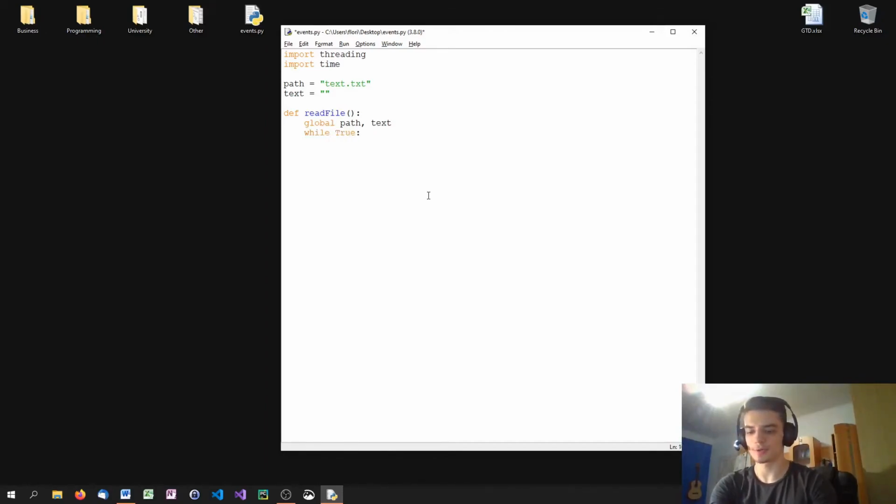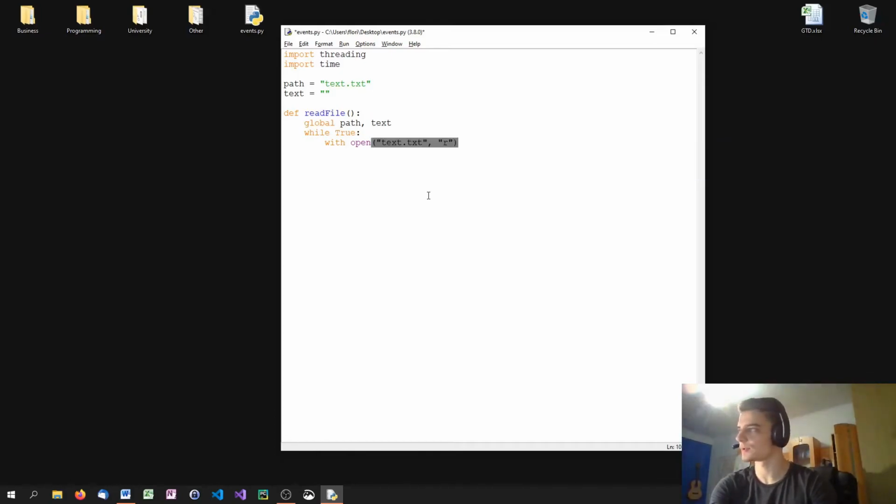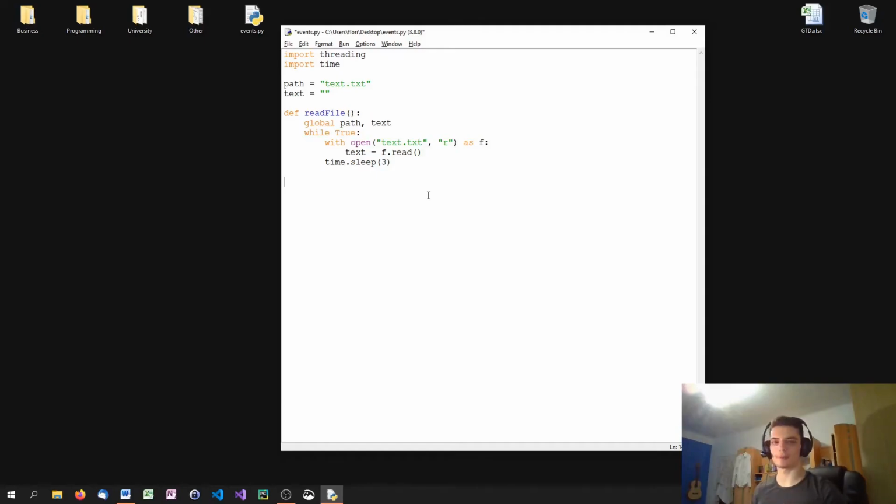While true, we're going to use a with statement here. While true, open text.txt in reading mode as f, and then we're going to say text equals f.read. And of course, we're going to wait after that for 3 seconds. So this is basically our read file method. It's in an endless loop, and this endless loop always reads or scans in the information from the text file, waits 3 seconds, and does the same thing again.